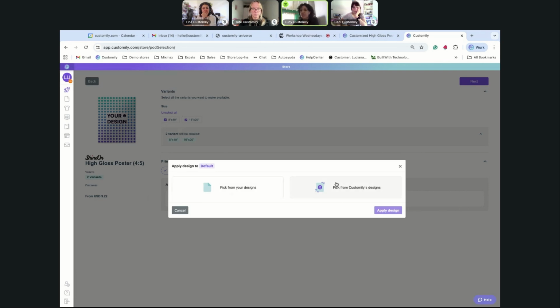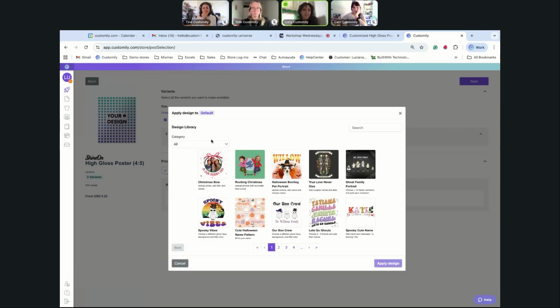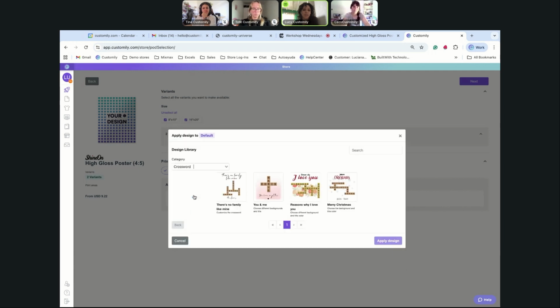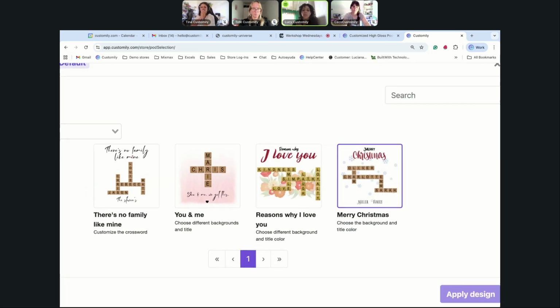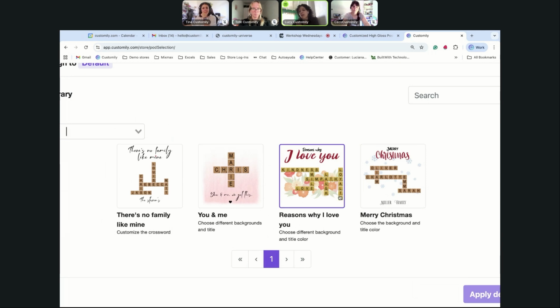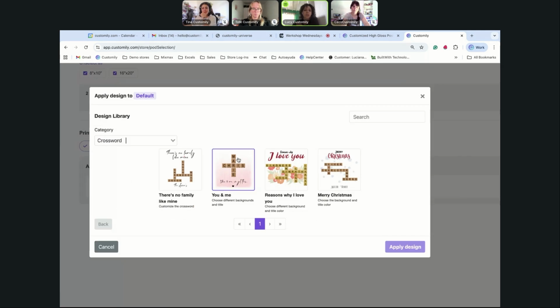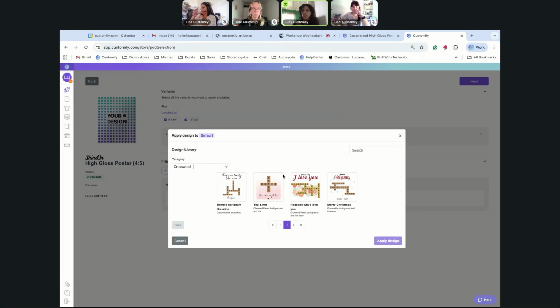Now, here is where the route is a little bit different. We're not going to pick from your designs. We're going to pick from Customly Designs. So we'll go ahead and go to the category crossword puzzle. Here we can see pre-made designs using this functionality, which, as Tina was mentioning, we can always modify. So if we want to keep something but change the background or change the title, we can always import them and change them. But for now, we're going to use it as it comes.